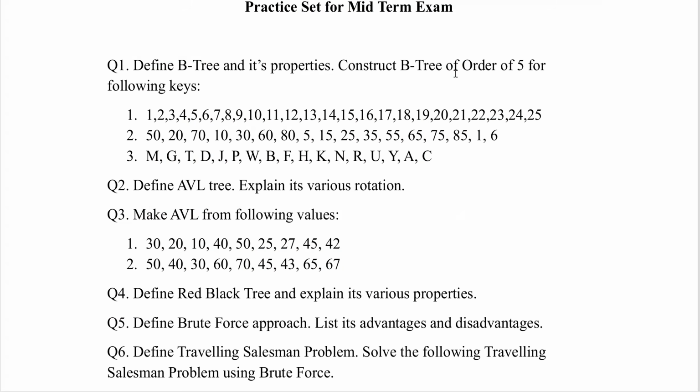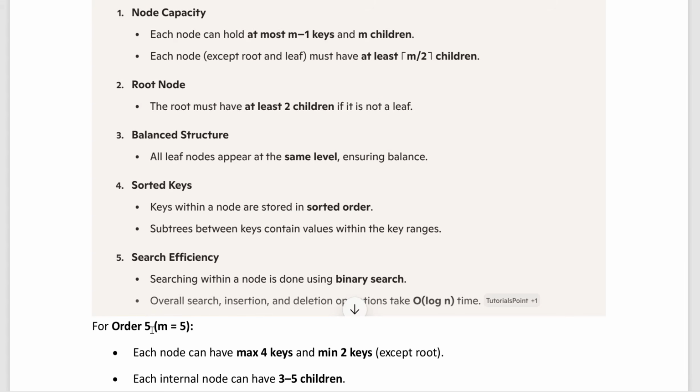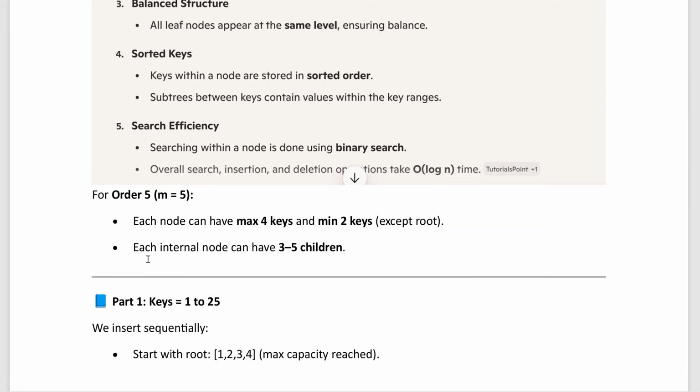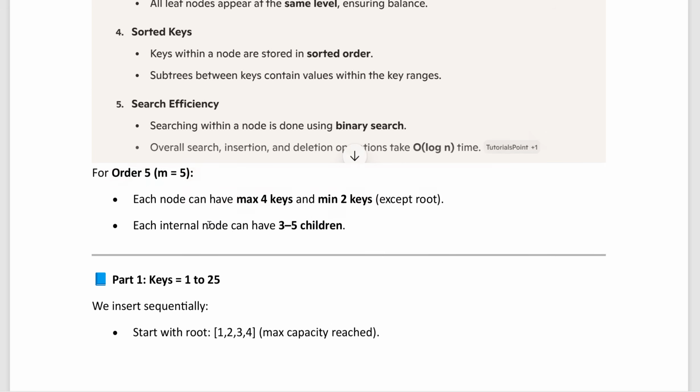So we have to construct the B tree of order 5 for these three sets of keys. The order value M is given as 5. As the value of M is 5, each node can have a maximum of 4 keys and a minimum of 2 keys except the root node, as per the properties of the B tree. Each internal node can have 3 to 5 children.